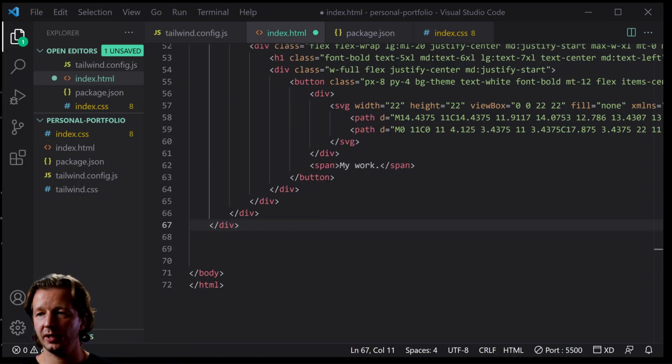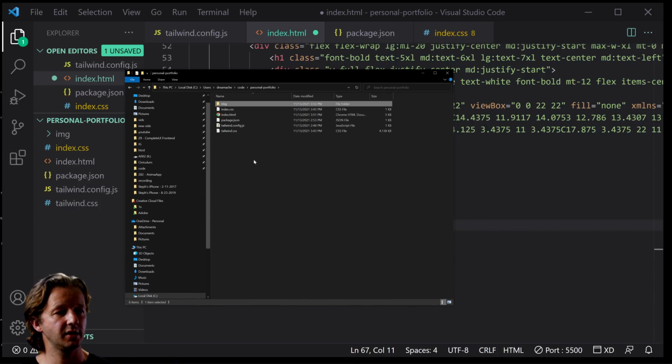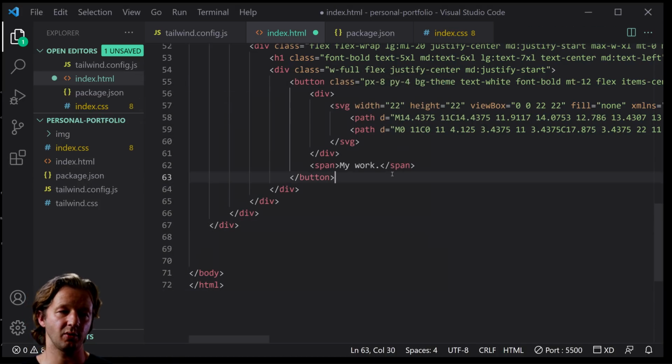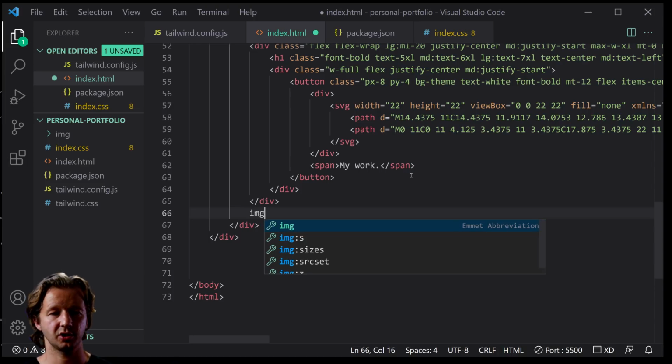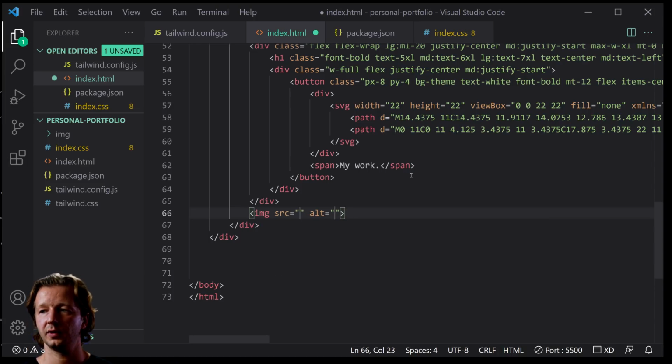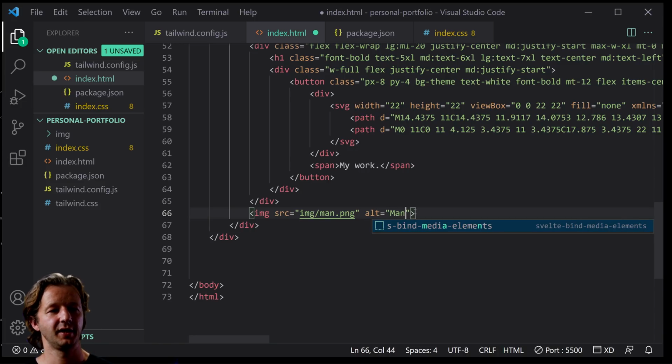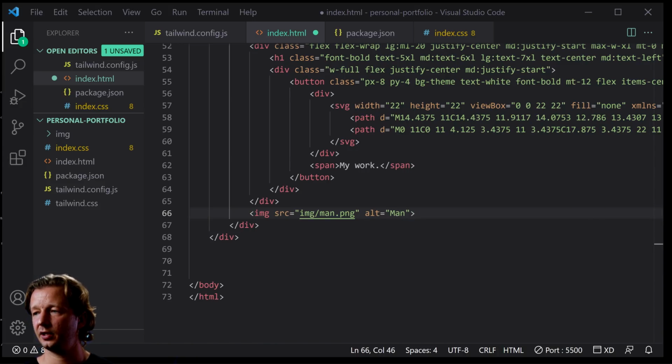And I'm going to hop into that directory and just paste an IMG folder with something called man.png, that person that you saw. So then what we'll do is after the second closing div tag, we're going to put in an image source of image/man.png. Alt is just, we'll just put man. And then we're going to have a series of utility classes here as well.